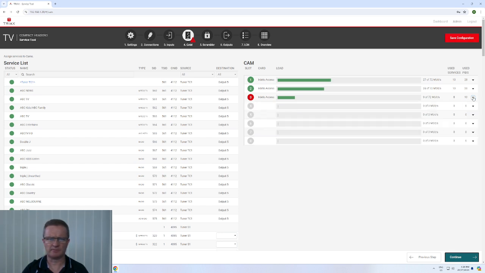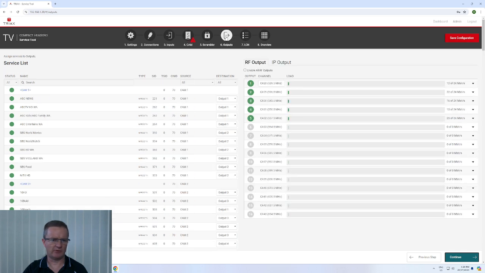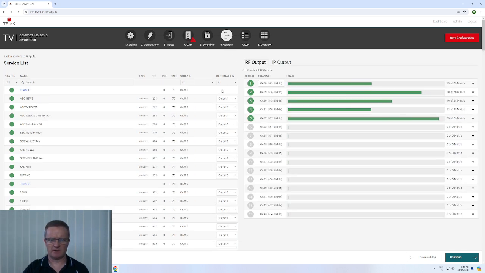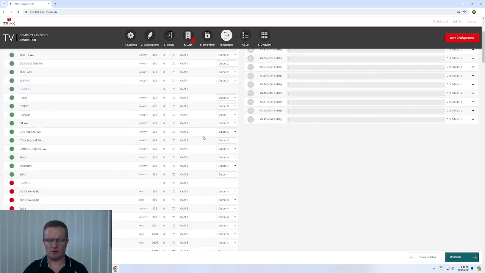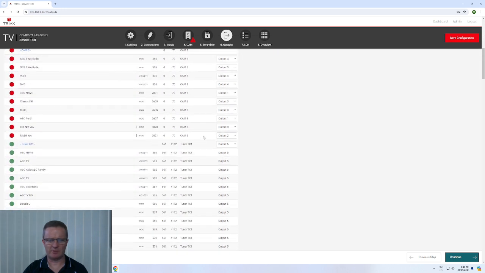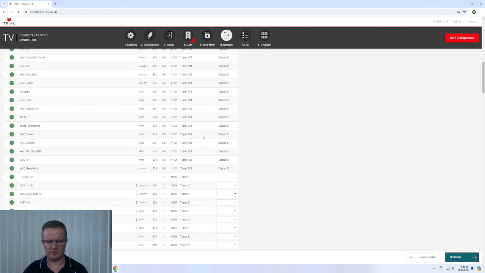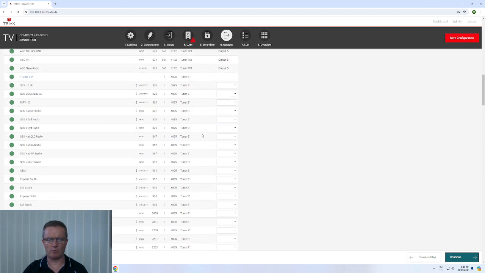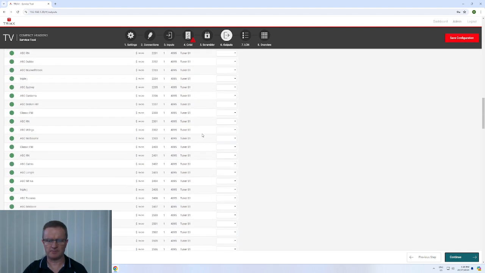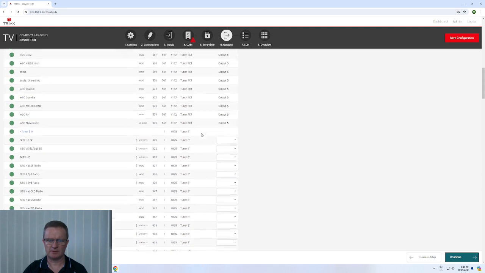All right. Our next tab is Scrambler. We won't be looking at that today. Tab 6 is Outputs. And if we look on the left, we see the service list again. And you can see the destination on the right column. It shows which output the selected services have been allocated to, and as we get down further, we can see all the services that were not selected by our customer. We'll just come back up.